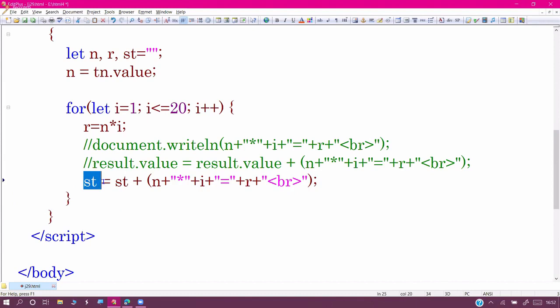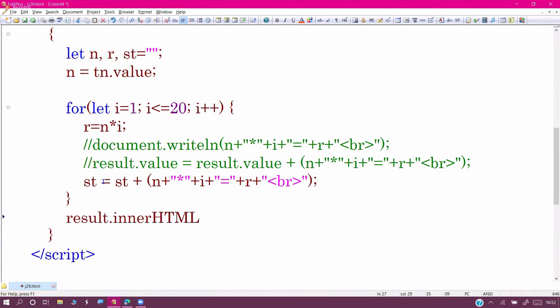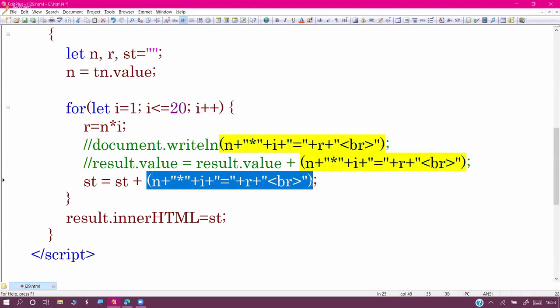However many times the loop rotates, that number of times it is added to st. And whenever the loop is completed, it comes out of the loop. There I am writing st. In the simplification process, what is the initial value of st? Blank. So blank plus first term. Next time, first term plus second term. Next, first and second plus third.